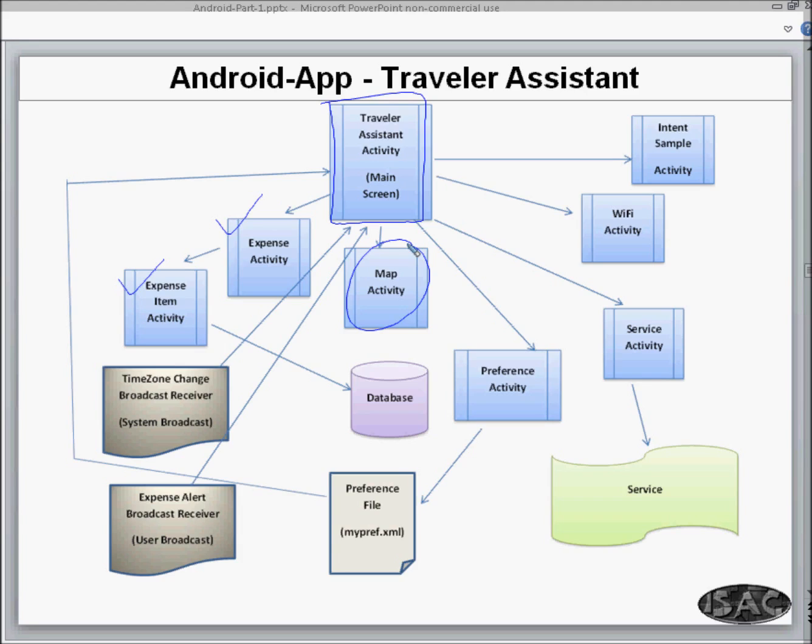Everything which you see here in blue is a screen except this one. This is a service. And this is a service activity. Service activity is an activity from where we are going to control starting and stopping the service. So everything which you see in blue is an activity or a screen which the user will see in the application. So expense activity is the expense screen. You launch this, and then you launch this one to enter the items, and then it will be added and shown in this screen.